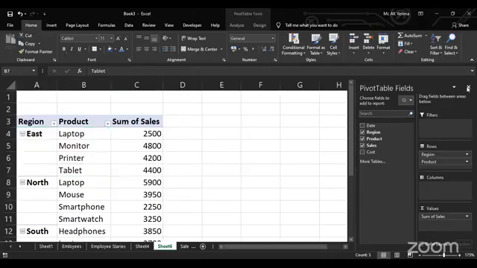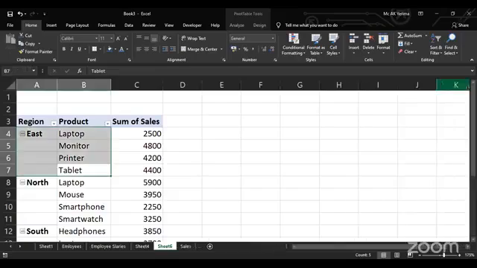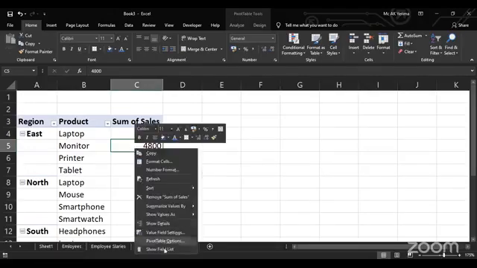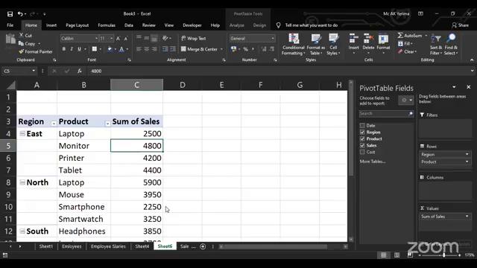Let's say by mistake you close this pivot table field list. For beginners, it's going to be so weird to find it. Just click on any value, right click, and then click on show. Click on show field list, and then this is going to bring back the pivot table menu for you, right?